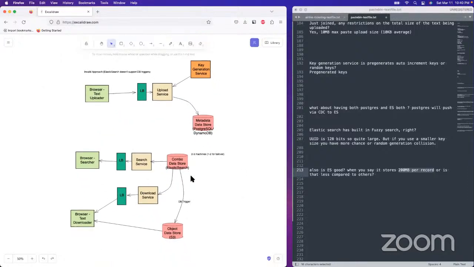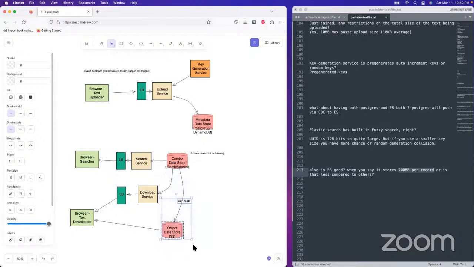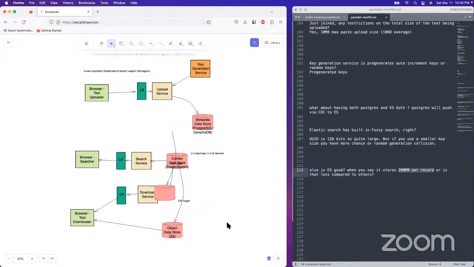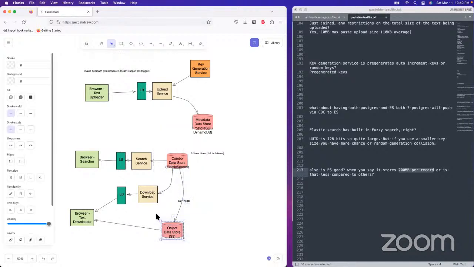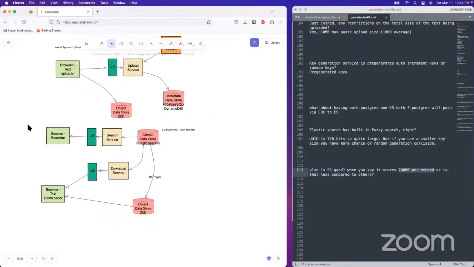We could have our object store to the side, and then a DB. So we can still have our object store to the side, and then we have a DB trigger to Elasticsearch. I'm just trying to avoid sticking it directly into the thing as much as possible.